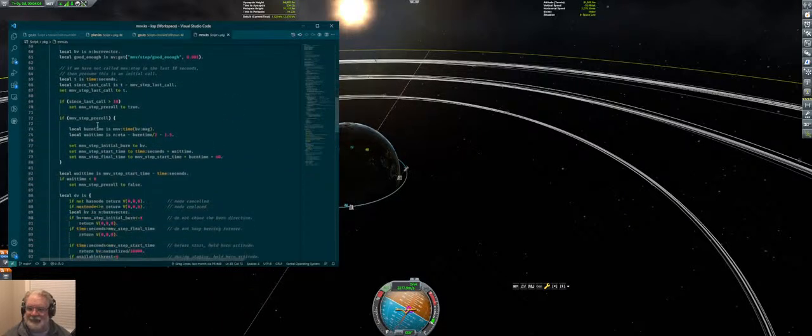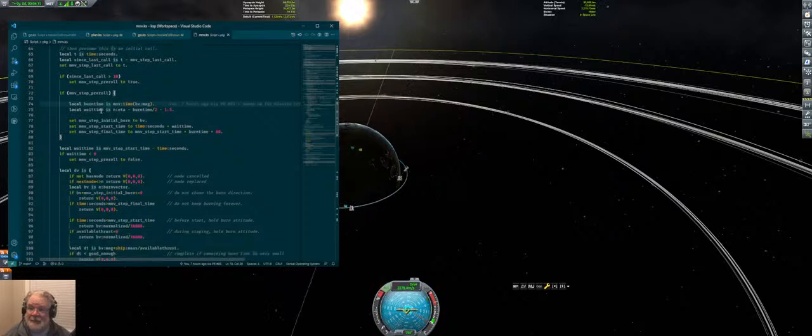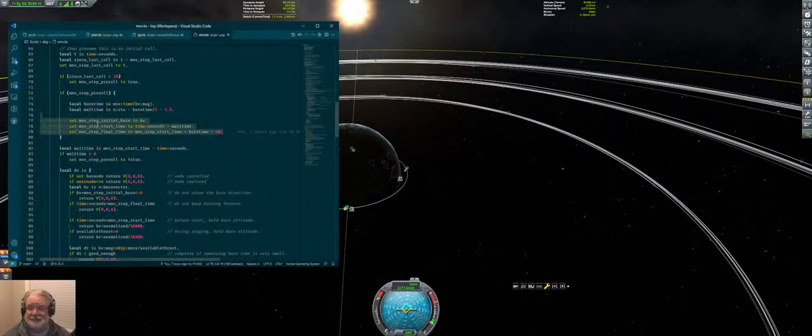And while we are in pre-roll, every time through, I am going to recompute our burn time and our wait time, and I'm going to set these bits of retained state. And if we reboot during a burn, this is going to re-execute the first time through.